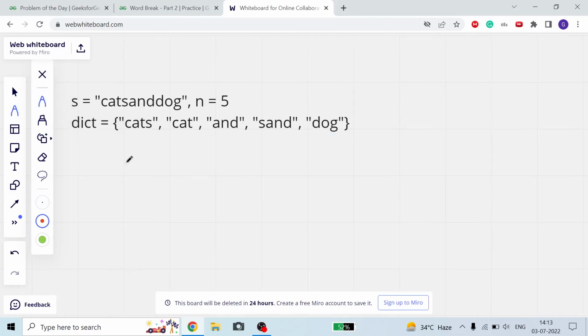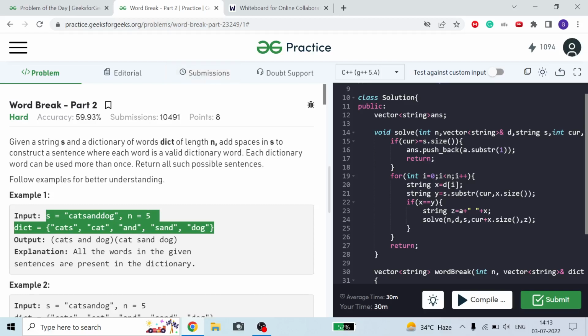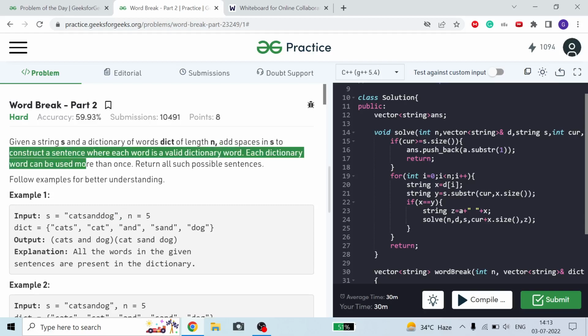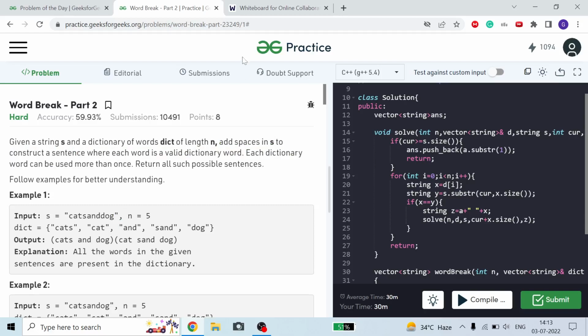So guys, here we are given a string, this catsanddog. What we have to do, exactly, is add spaces in s and make s a sentence. Okay, by adding some spaces. But what is the condition of adding spaces?